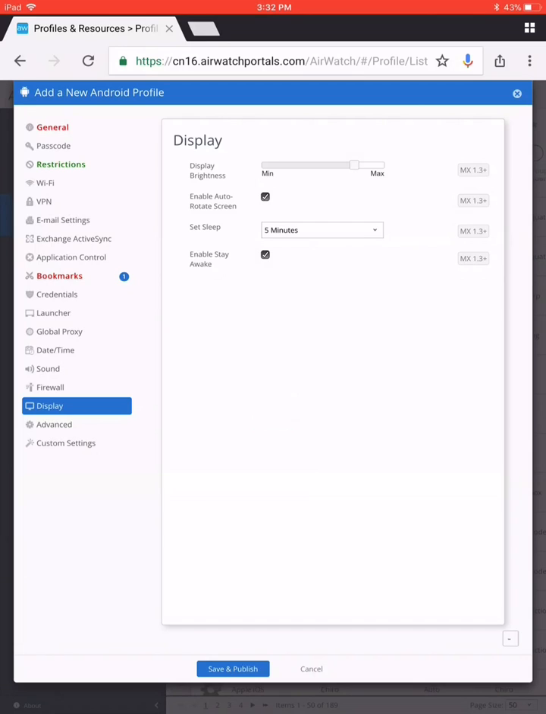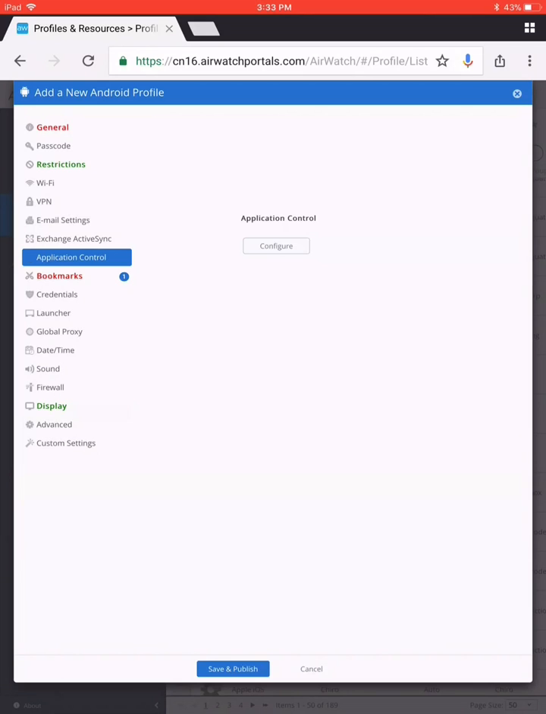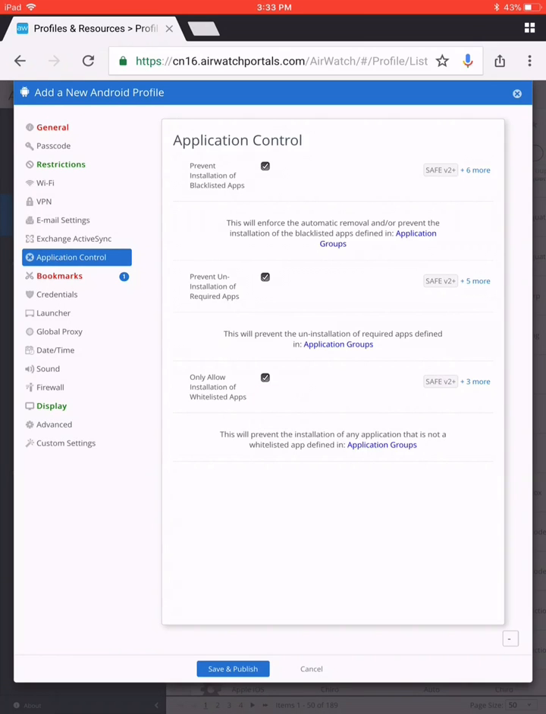You got display in here that didn't exist in iOS. That's another feature. You can kind of mess with it a little bit, whether you can set it to sleep, keep on a timer. You can mess with the display brightness. Also, another major difference is application control. Application control lets you enable whitelist, blacklist, and required apps.